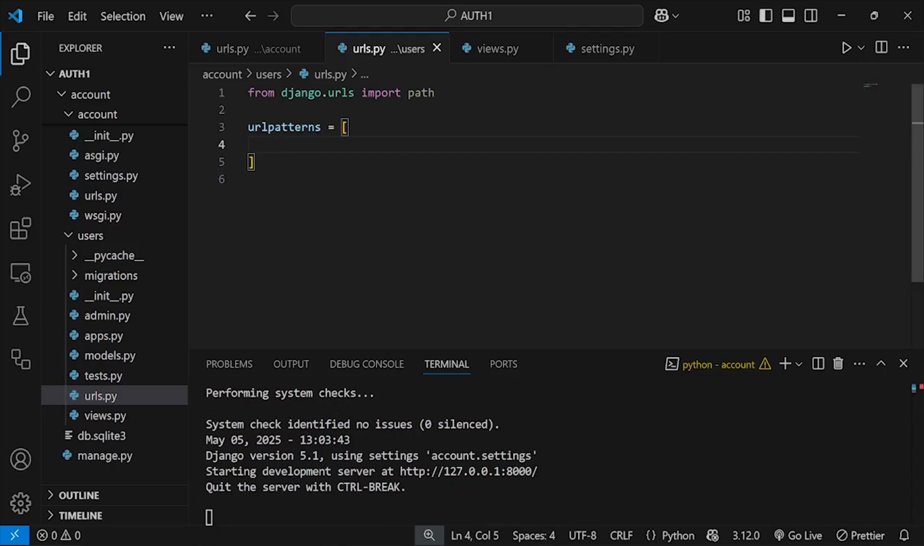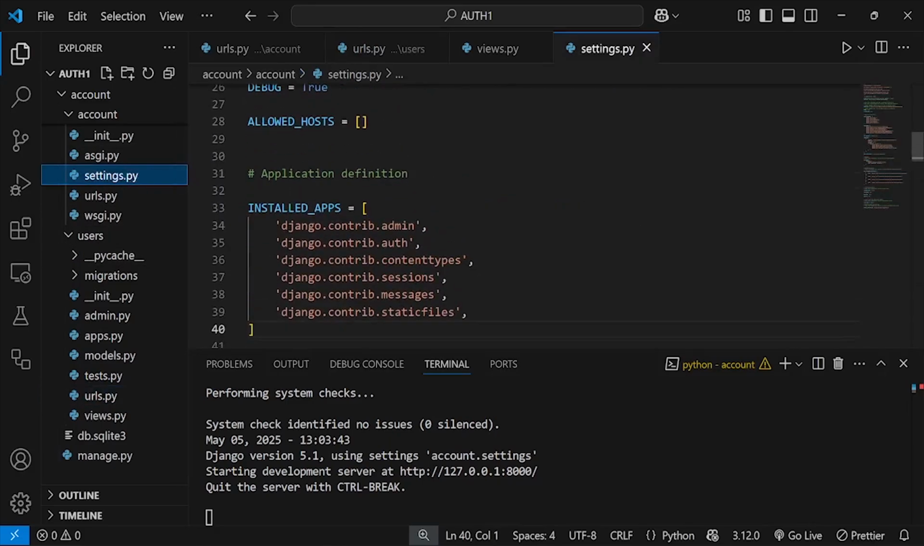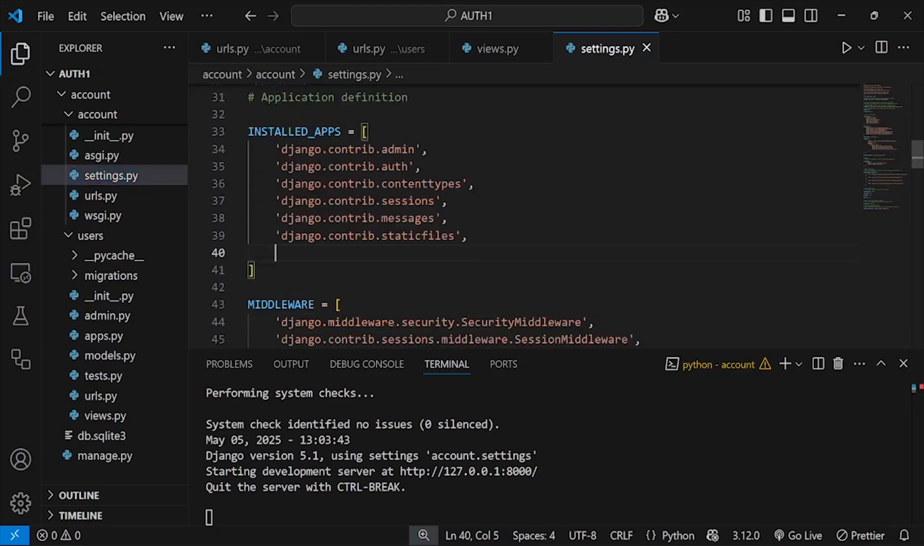So now the next thing we want to do is, in our settings.py, let us register our app. So in this INSTALLED_APPS, I'm just going to add users inside. So here is going to be users, the name of your app, like that.